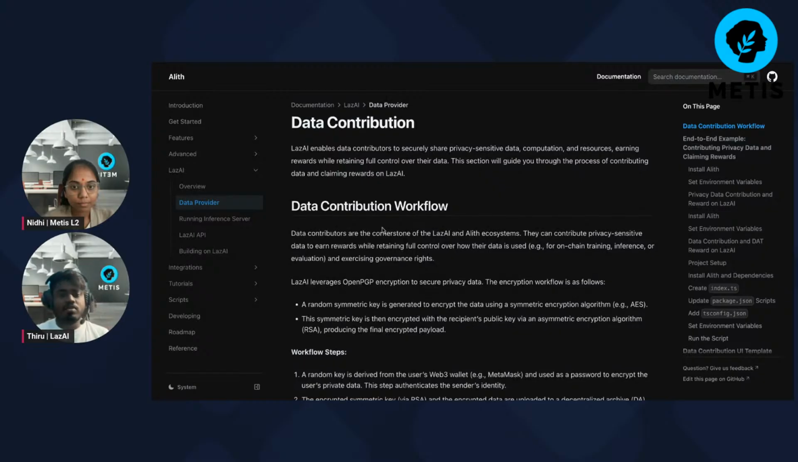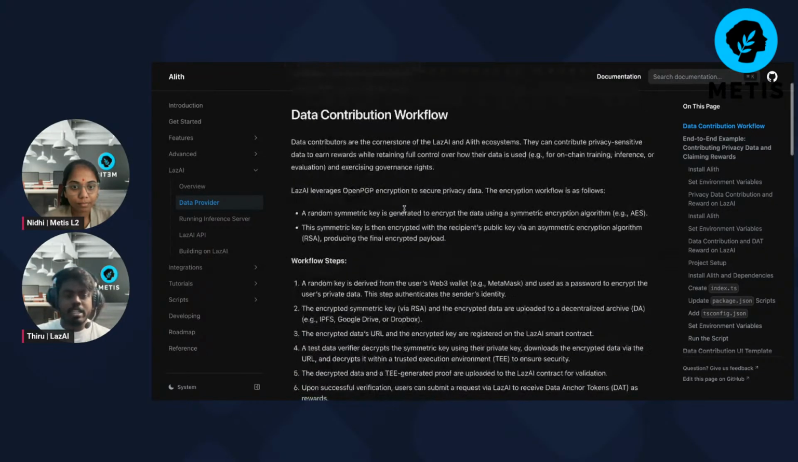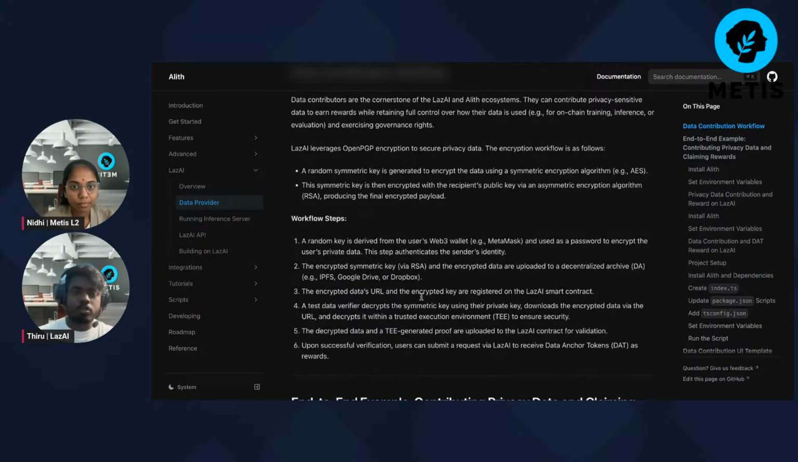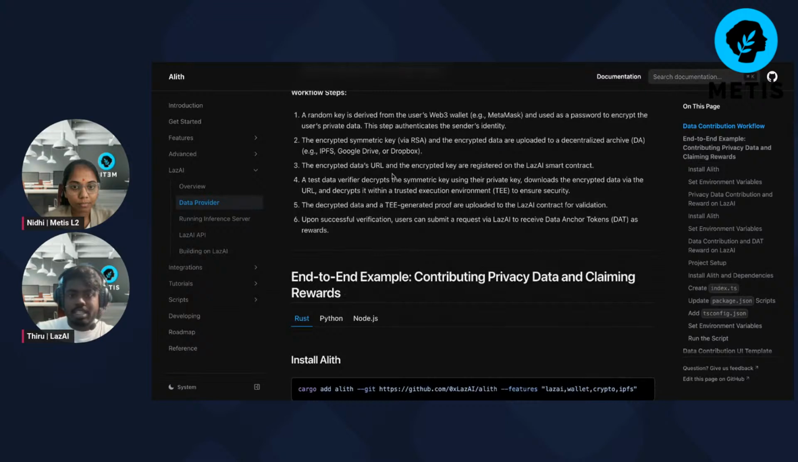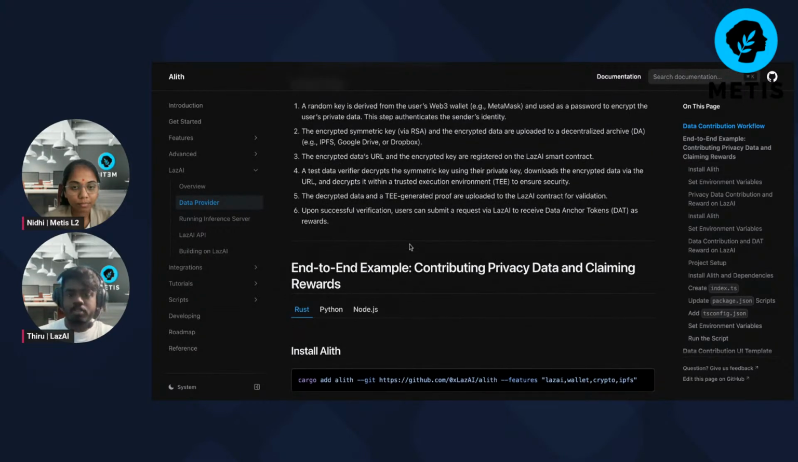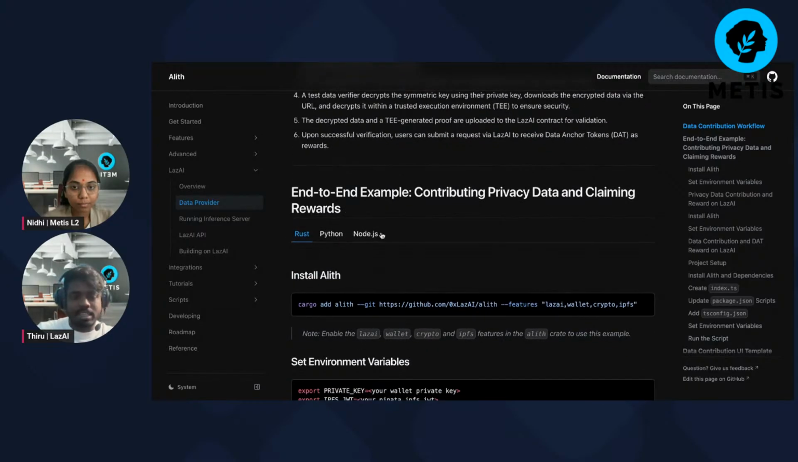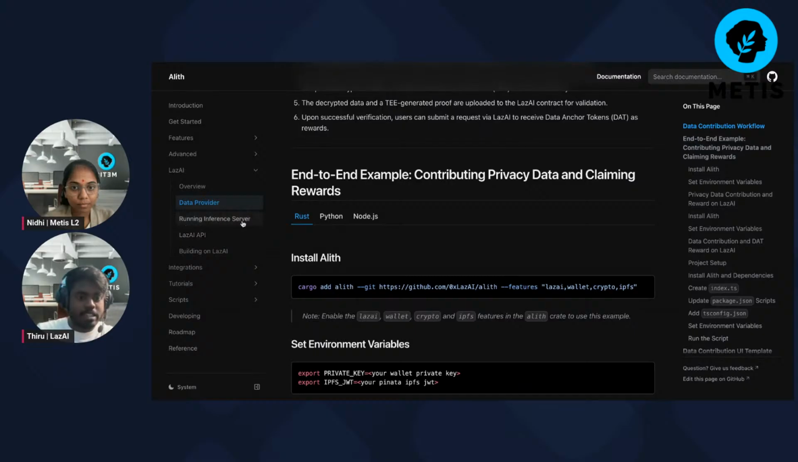So we have the data contributor flow. Let's look at the workflow of it. We need the private key and the IPFS hash. We prefer Pinata, but you can use any other service as well, and we can use Rust, Python, or Node.js. In this workshop, we're going to use Python, and we have demos for running an inference server and the LazAI API as well. We're going to see it in the later part of this workshop.